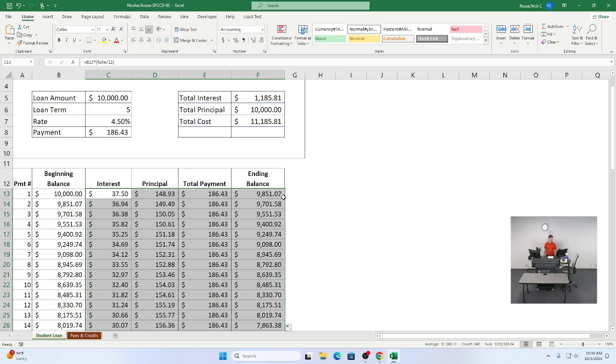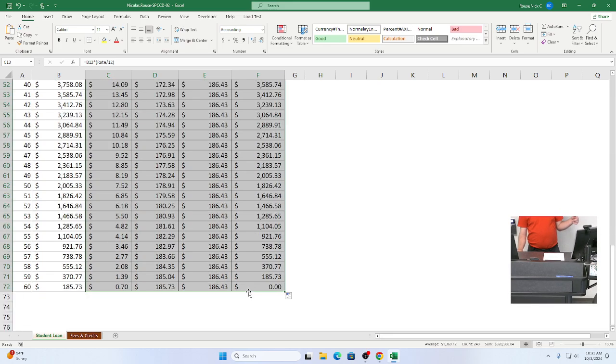Well, no, we're not done with the project. I'm just saying we're done with this part. So at the bottom, all the way at the bottom, what's that last number supposed to be when we pay it off? 0. Yay, look at that. I got 0. Save your file, please. Everybody got that?